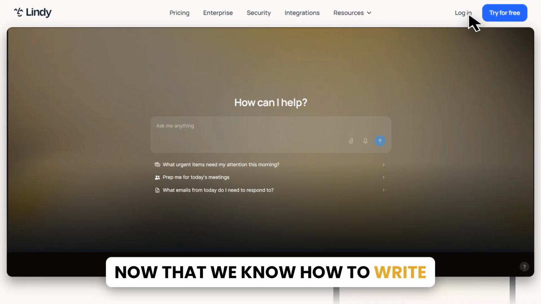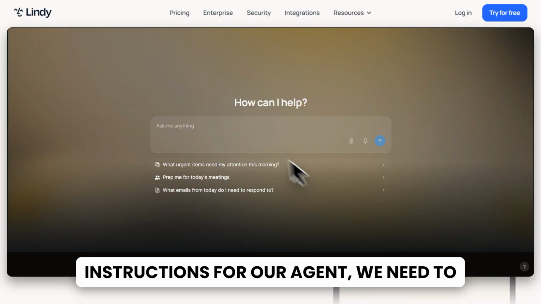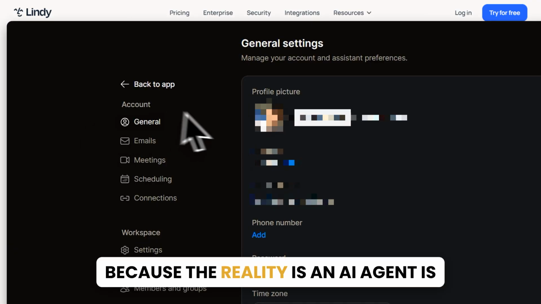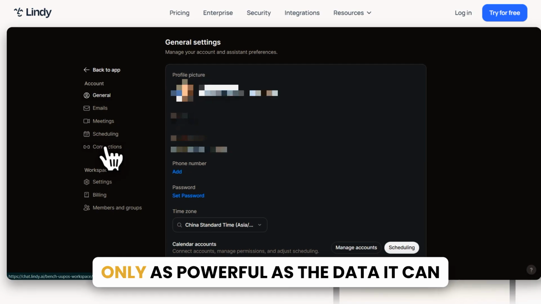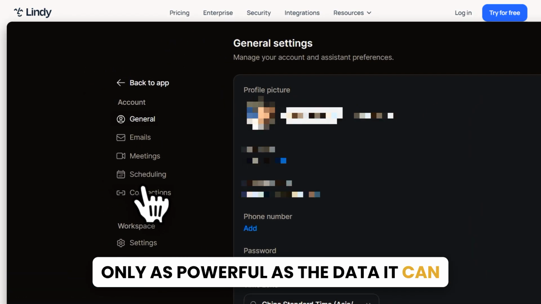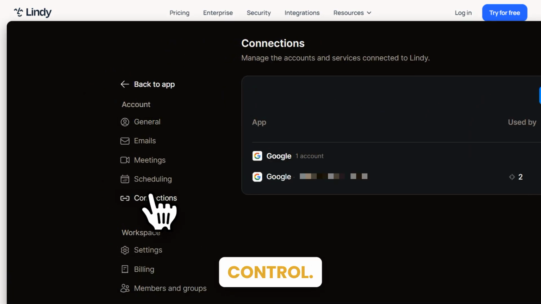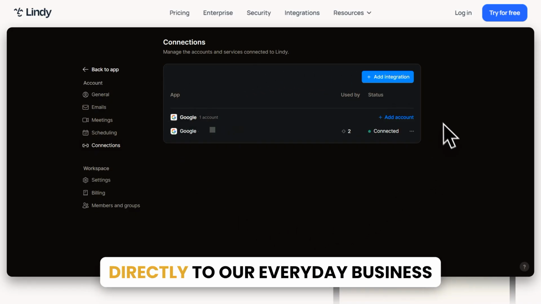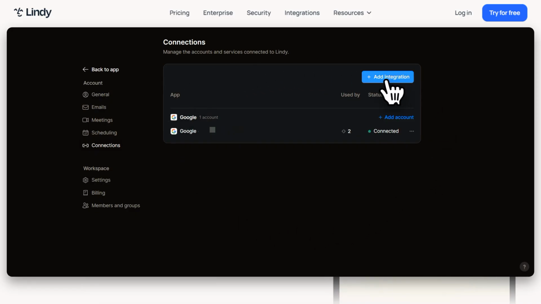Now that we know how to write instructions for our agent, we need to give it the tools to actually do its job. Because the reality is, an AI agent is only as powerful as the data it can access and the platforms it can control. Let's head over to the Integrations panel to connect our new agent directly to our everyday business stack.